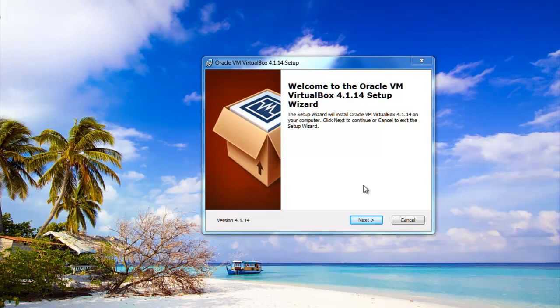www.virtualbox.org, the most recent version as of recording, which is 4/30/2012 at 4:10 p.m., is version 4.1.14. I'm going to click download, and it's available for Mac, Linux, I believe BSD, OpenBSD, and Windows. So let's continue through the installation.